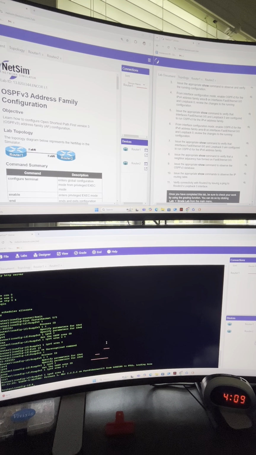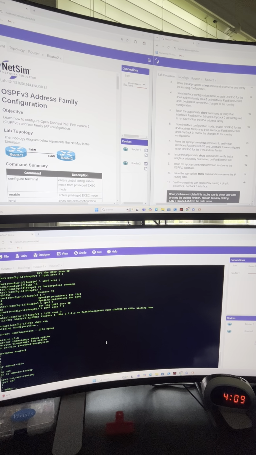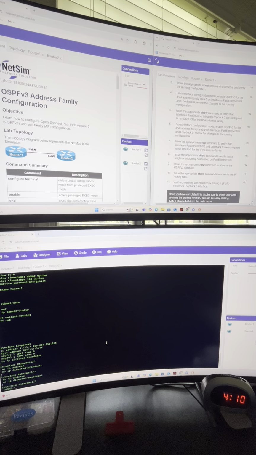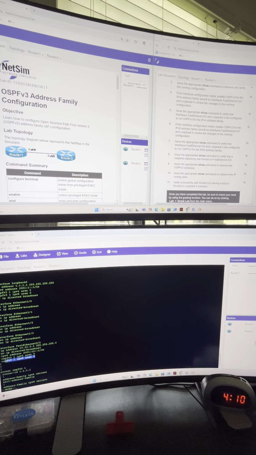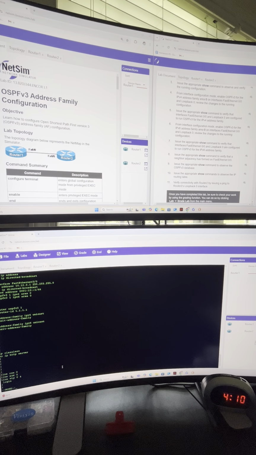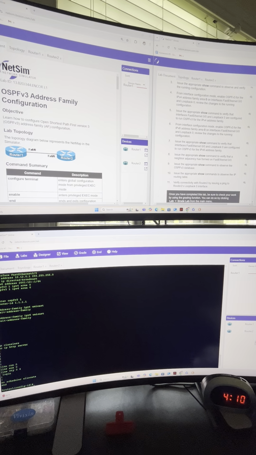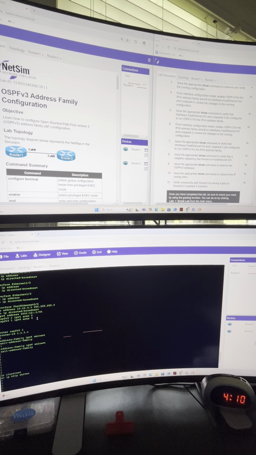So let's do a do show run, and we can see now that we have OSPFv3 for process ID number 1 for the IPv6 group for area 0, and that's on the loopback 0 interface, and same thing for our fast Ethernet 0/0 interface. So we have that correct. So now it says issue the appropriate show command to verify that interface fast Ethernet 0/0 and loopback 0 are configured to run OSPFv3 for IPv6 address family. So I think we just verified that right here.